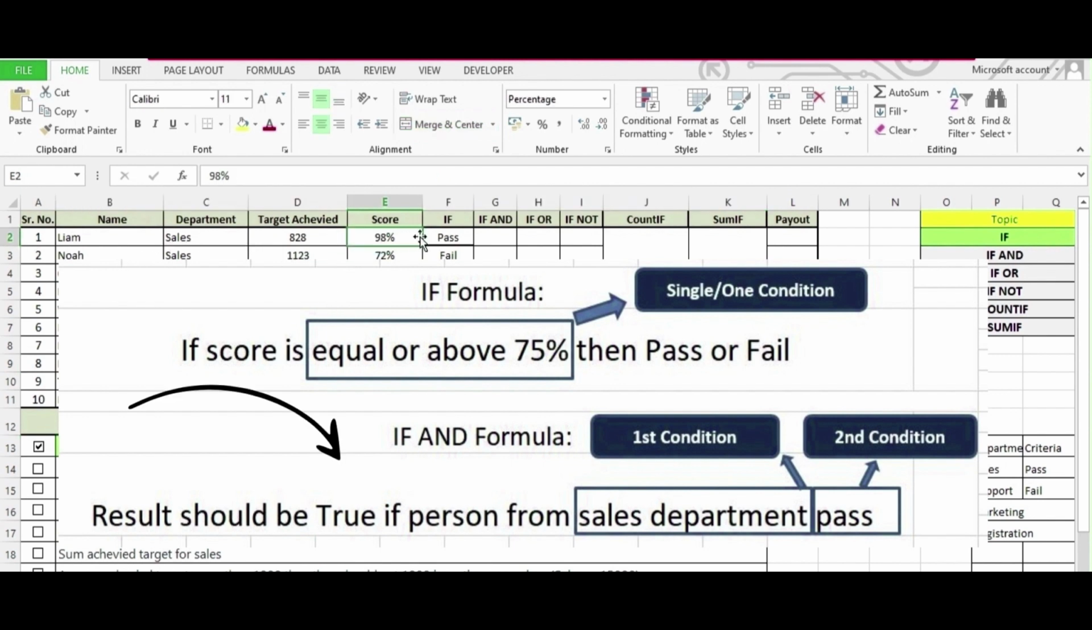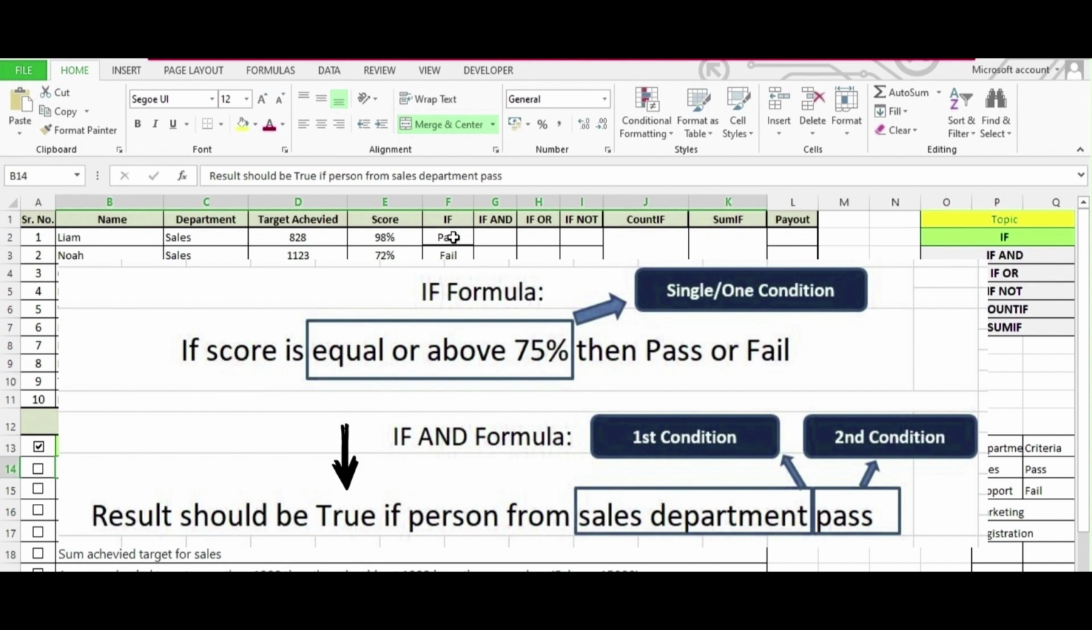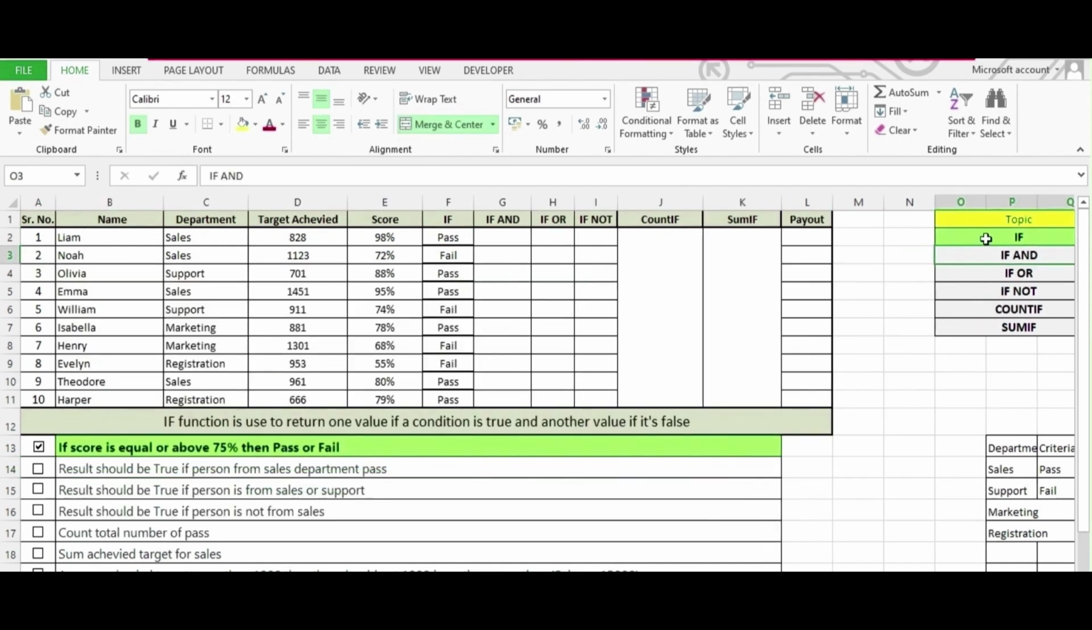In the second question, we have dual criteria. That is, if a person is from the sales department, which is the first criteria, and should pass, which is the second criteria, then the result should come as true, and if the criteria doesn't meet then false. Now that you know the difference between IF and IF AND, let's move further and write the formula.